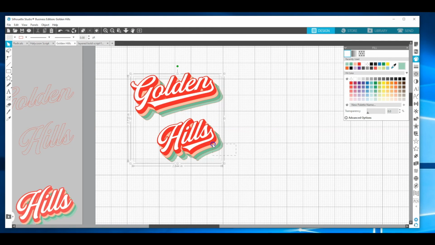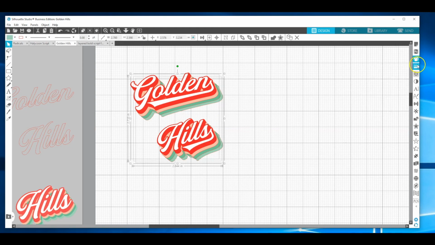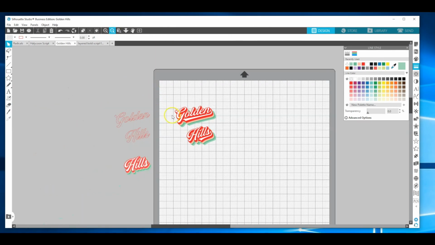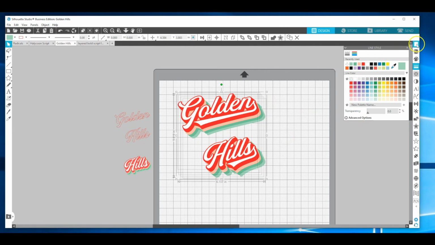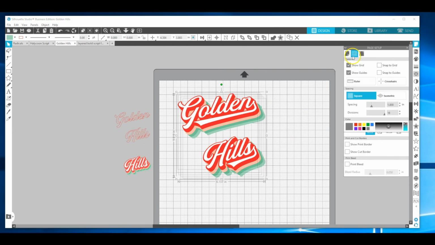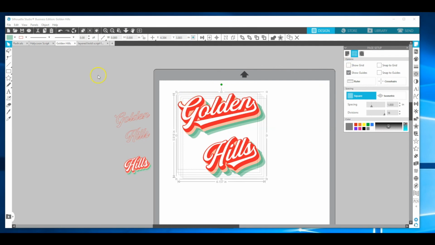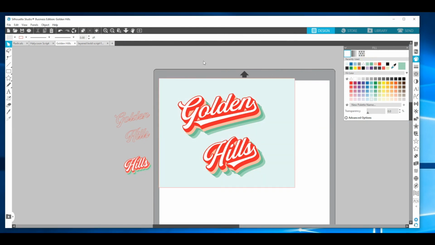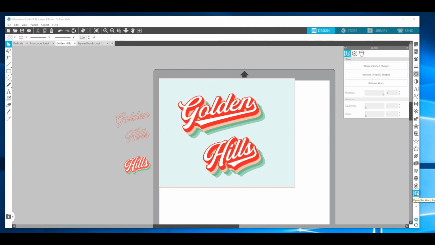And adjust. And then it looks a little weird because the lines are still red, so I will change those. And that is our vintage Golden Hills look. And let's change this here. Turn off the grid. So that is how to create the layered offset using both the glyphs panel and the warp panel if you have the business edition of Silhouette Studio.